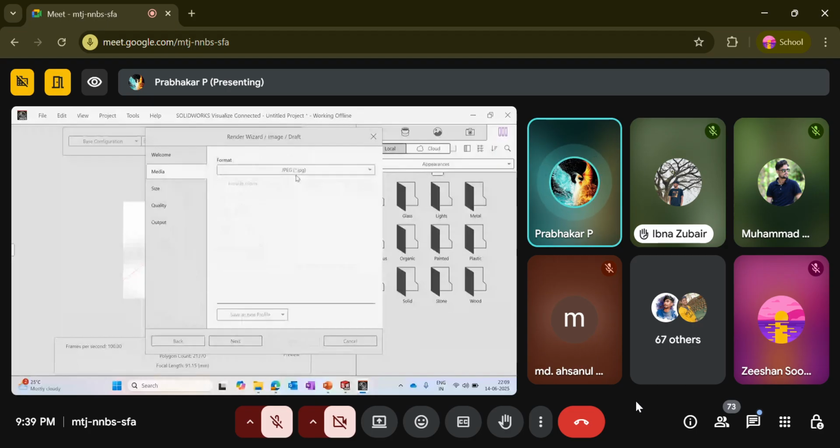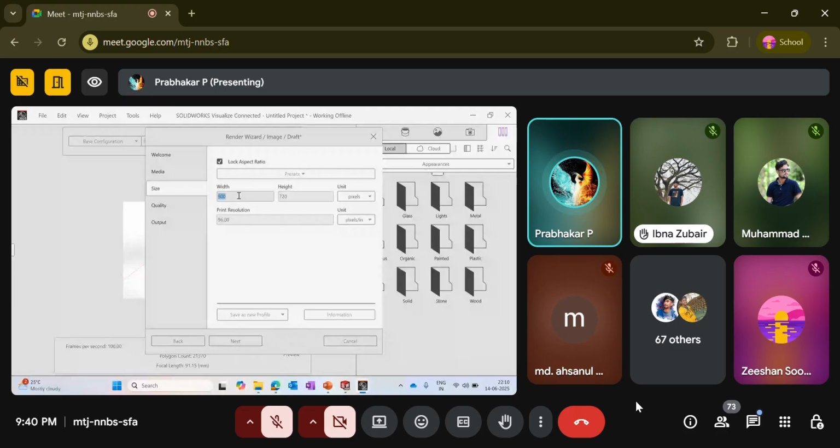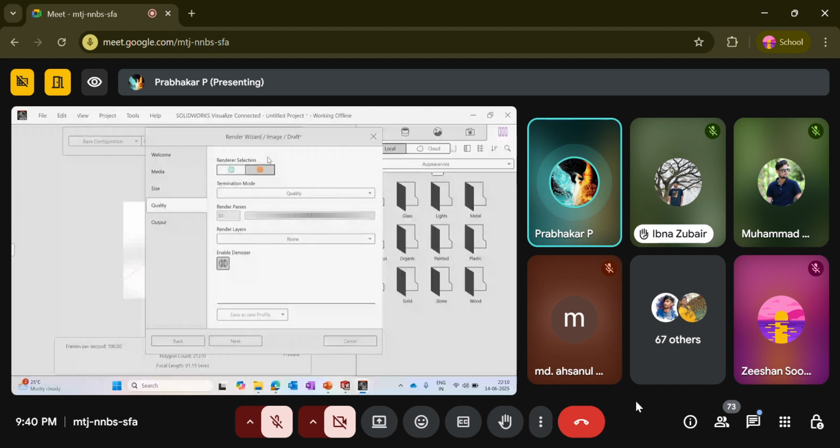So the media I need in JPEG. I will lock the aspect ratio and just mention 3000 pixels, so automatically the width will be taken. The quality and the render passes, I make it just 50 for trial purposes. The more passes, the more time it will take. Since we have a time constraint, just start with 50 or even 35.